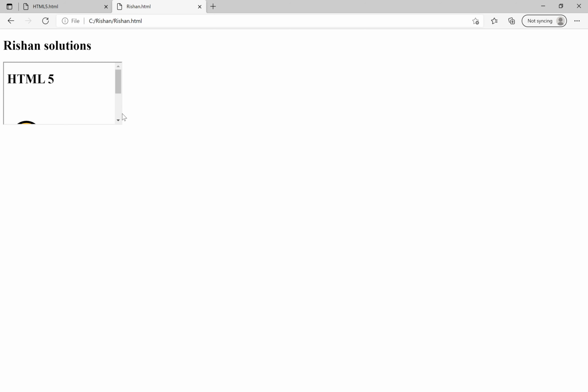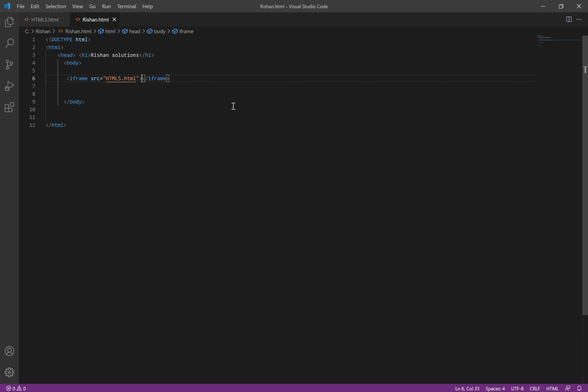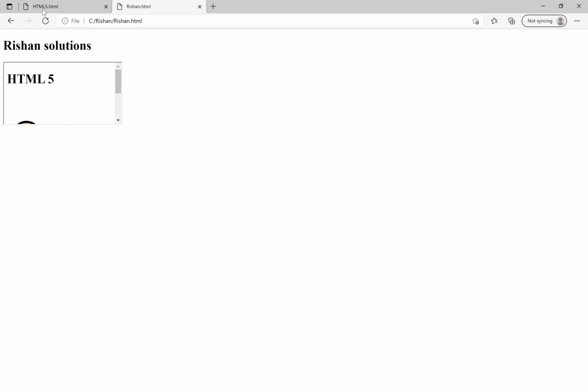But this size is automatically defined here, and we have attributes on this particular element to define the width and the size of this iframe. So for that, after src, I'm entering width and giving something like 450 pixels, and then a space, and height, also 450 pixels. Save, then come back to the browser and refresh this one. So we can see this 450 by 450 size.